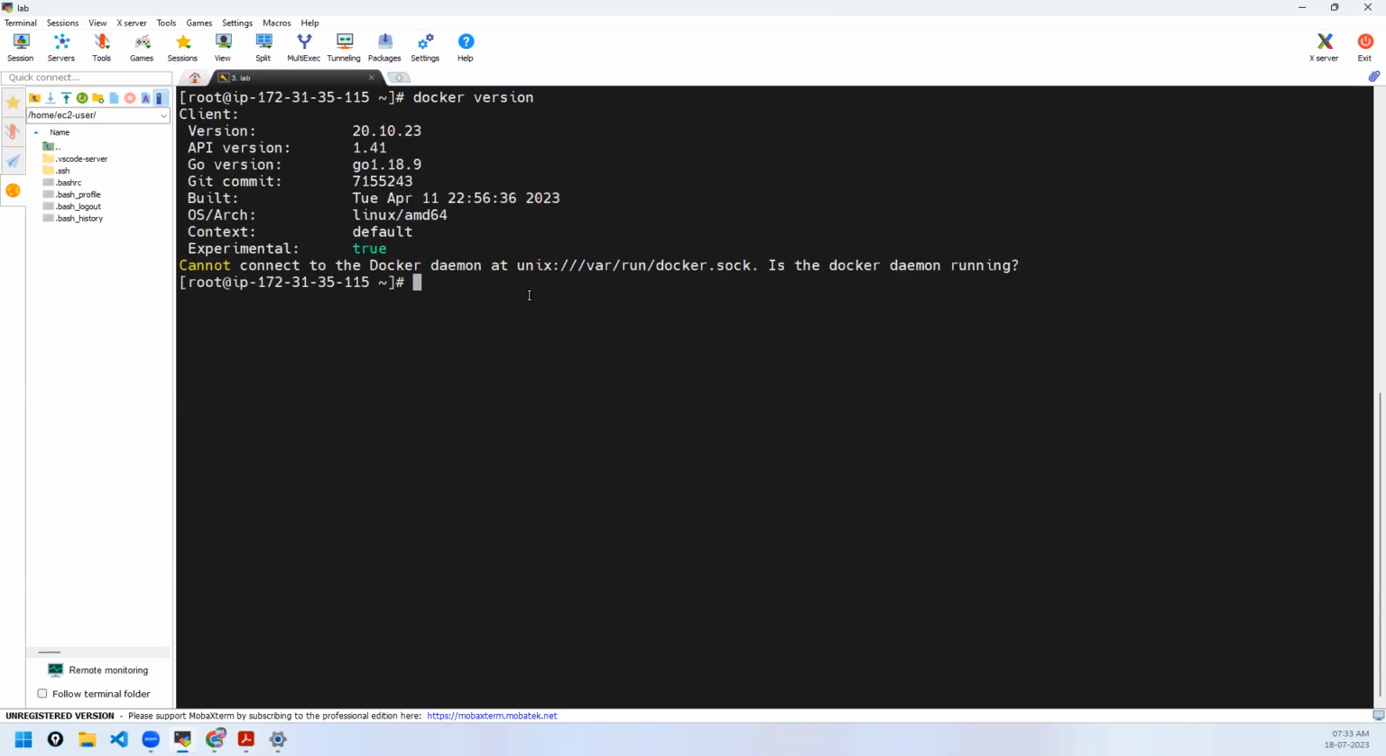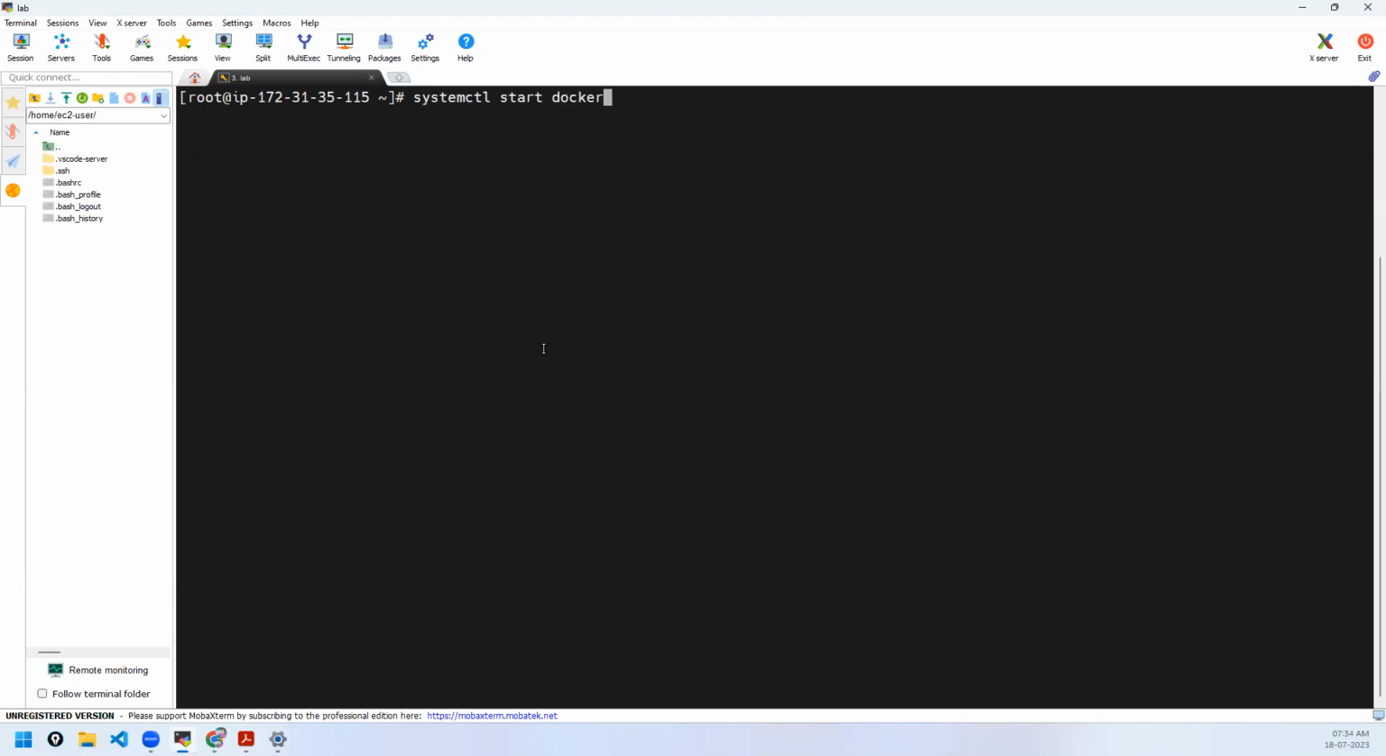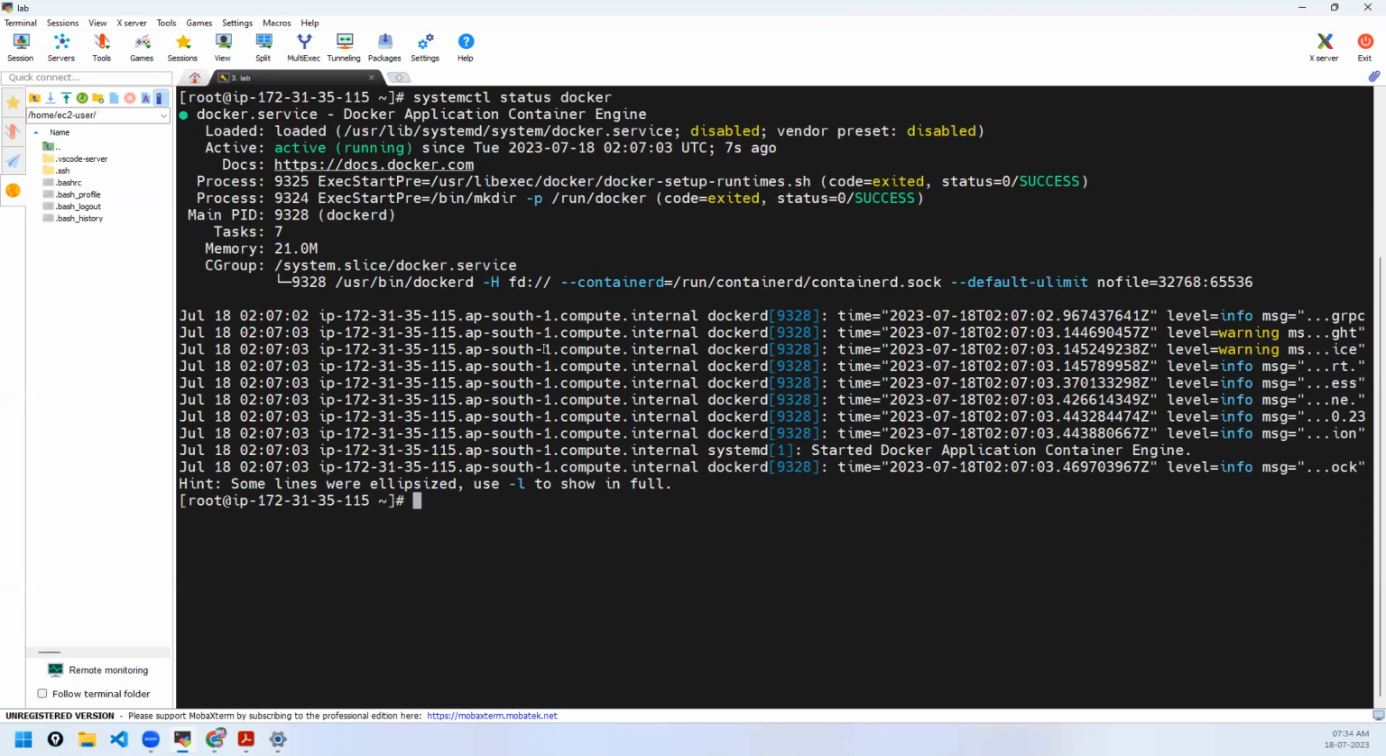You can see, yes, Docker is installed, but Docker is not running. Is the Docker daemon running? We have installed it. Let's start Docker using systemctl start docker. Right, Docker might have started. We can check the status. That's all. It's active and running. So Docker is installed and running.